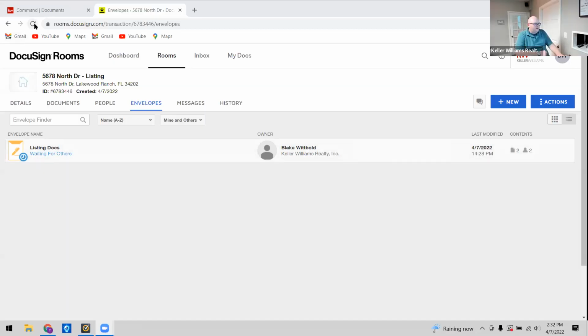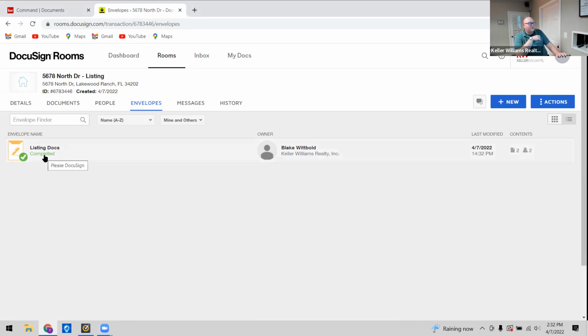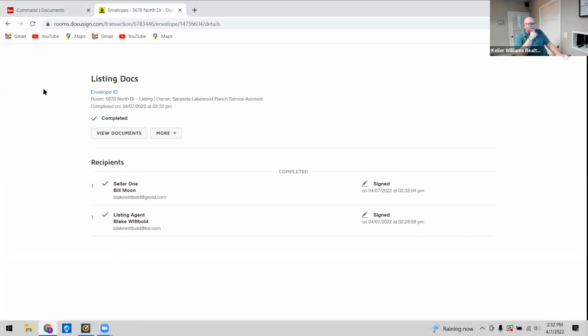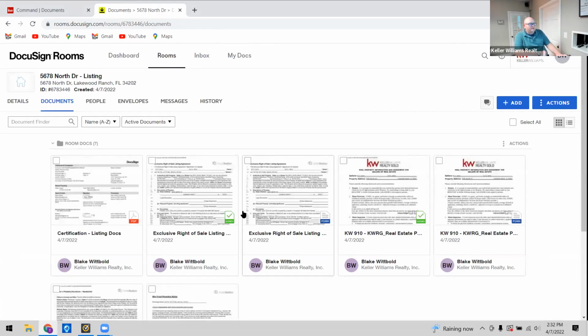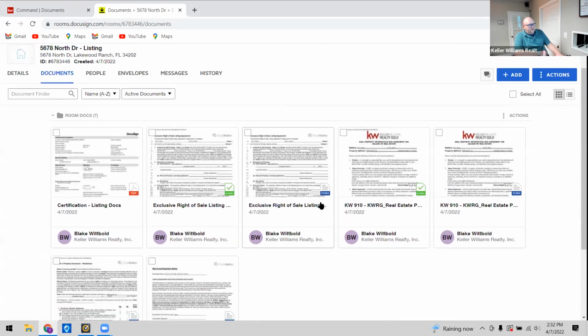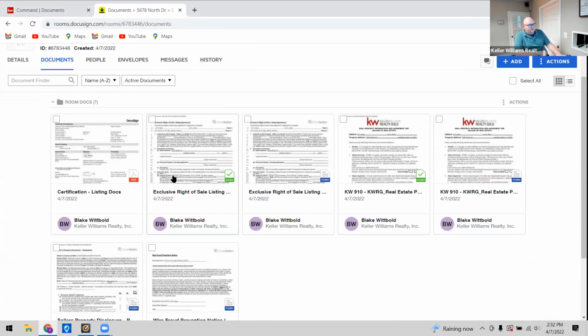All right, so now it still says waiting for others. I'm going to refresh this a few times. There we go, now it says completed right here. I can click on it, shows that it's been completed. If I go into documents now, we are going to see green check marks in some of these forms. And those are forms that have been completed, ready to go and be uploaded into Command.